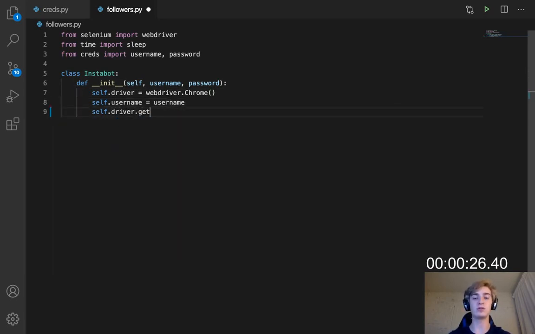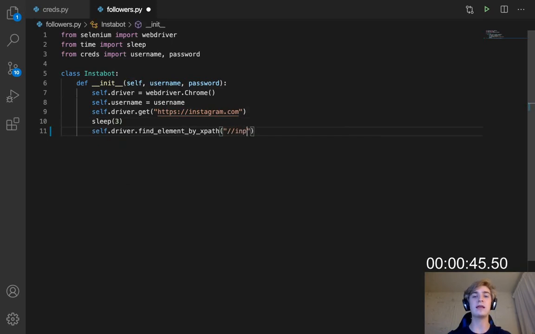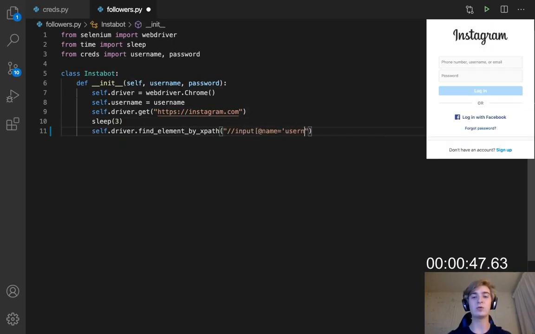And then self.driver.get will have the URL to Instagram.com, and then we will sleep for a couple seconds to make sure everything is loaded. Next, we need a self.driver.find_element by XPath. We need to be searching for an input of name equal to username, and we need to be sending in keys with our username.